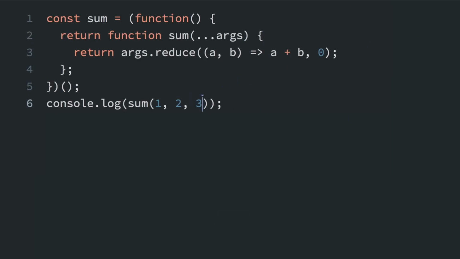But we can also now add any number of numbers. So I'll put a 4 on the end, and 10. It's going to add those numbers together. So before, we could only pass in 3 arguments, and now we can have any number of arguments.